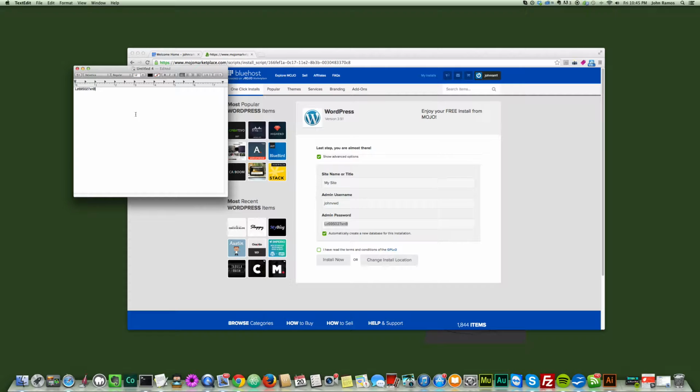Sometimes I create a folder on my desktop, just to keep it organized, and I make a notepad with the username and password. That way I can always access that particular site with the username and password and I don't lose it. Okay, so that's for that.